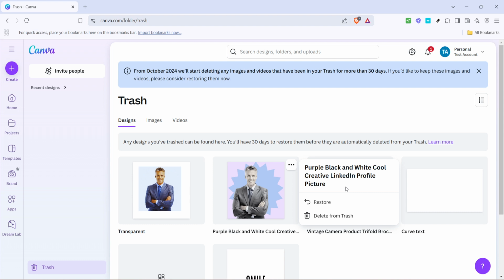This method is a great safety net, allowing you to experiment with your designs without fear of permanently losing anything important. One thing to bear in mind is that files in the trash are not meant to stay there permanently. Keep an eye on the time these files have been in the trash, as Canva does periodically empty this bin to conserve storage space. Regularly check your trash to ensure nothing you might still need gets permanently deleted.